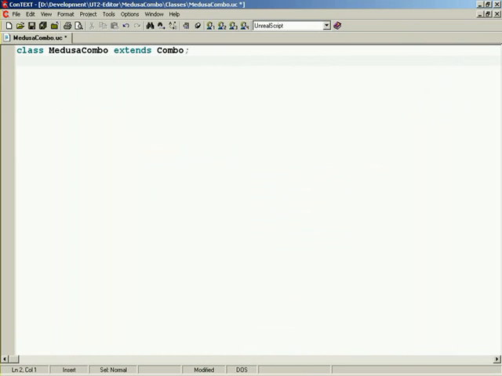So, while I'm typing here, Logan is probably going to be doing most of the explaining because, well, I have a hard time typing and explaining at the same time, so why don't you take it away, Logan?